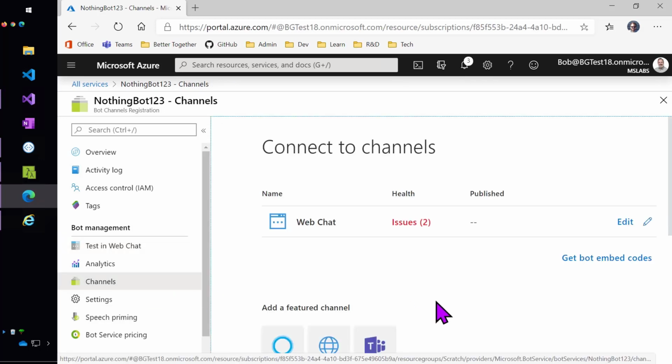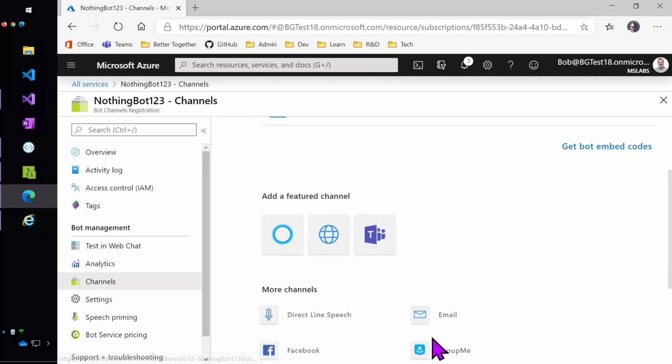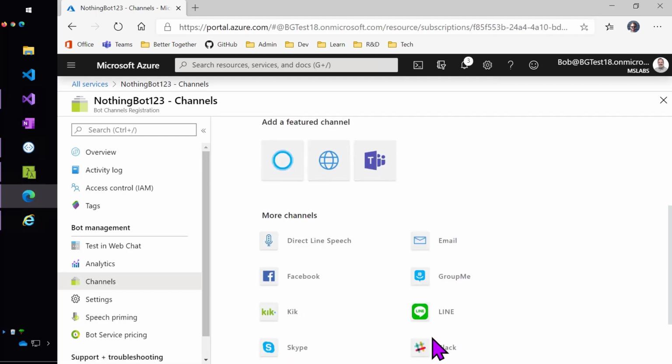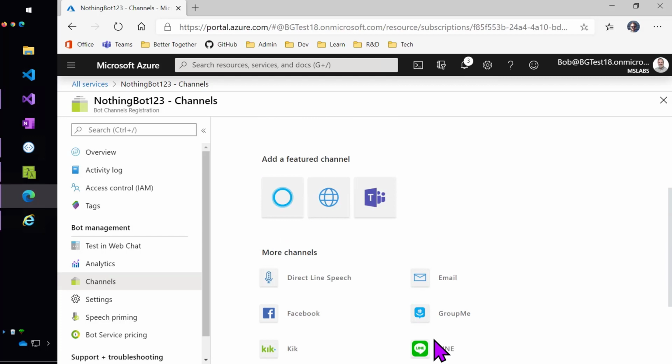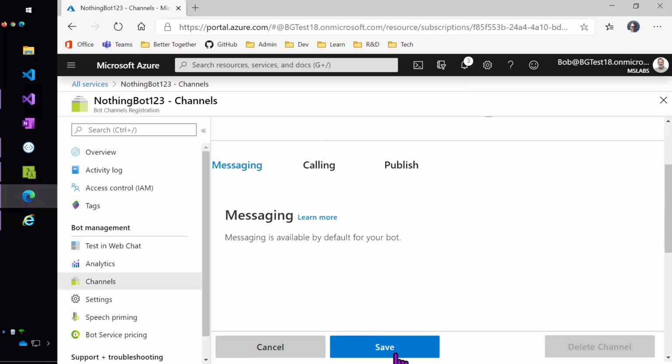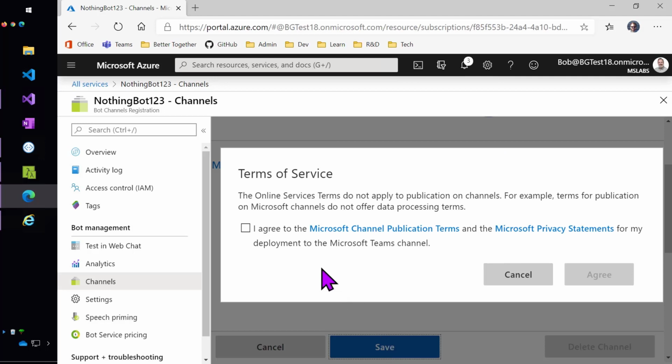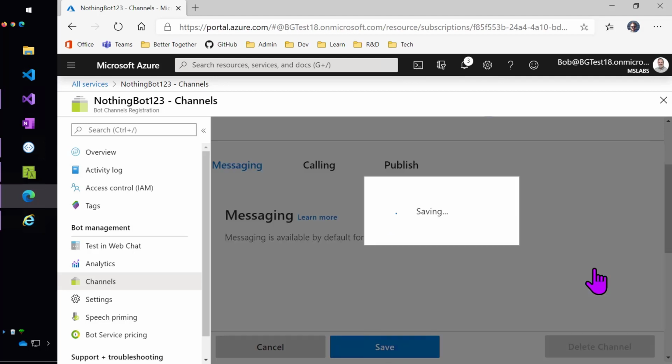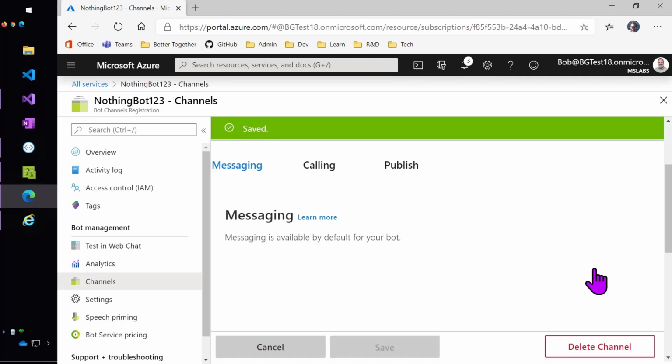And so now let's add the channel for Teams. Notice we already have the web chat that's turned on by default. Here are all the other options. I'll just turn on the Teams channel, save that, agree to the terms of service, and there we go. So now let's get into Teams.